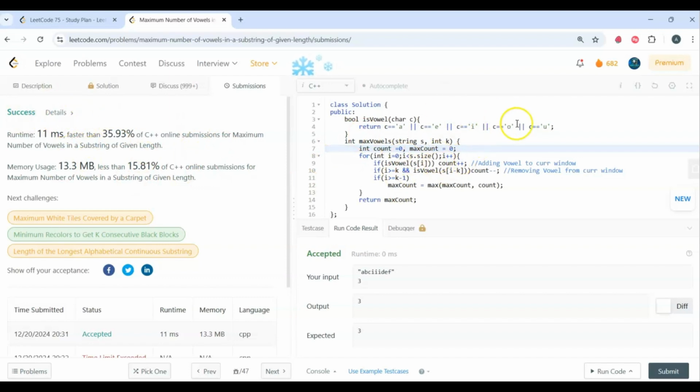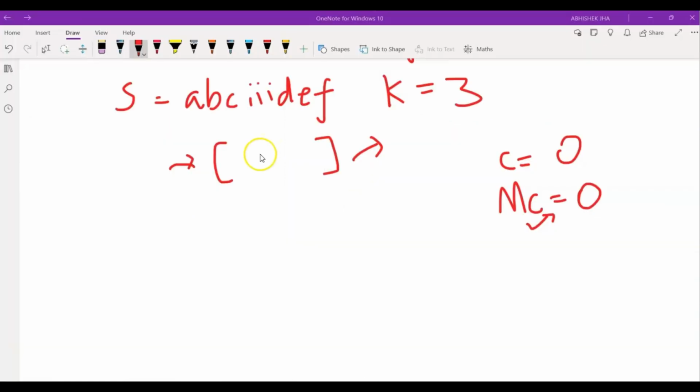So here the sliding window ensures that we only adjust the vowel count by adding the new character and removing the old one. So here the time complexity would be O of n because we process each character exactly once, and it's efficient and scales well for large strings as well. So let's quickly dry run our optimal approach using this given example, string s and k value 3.